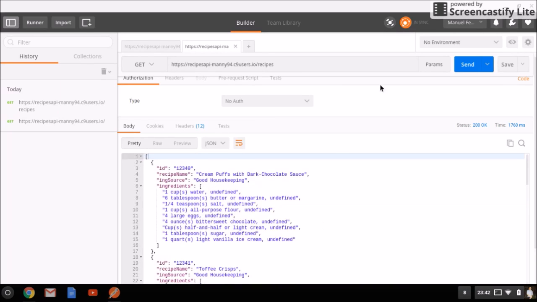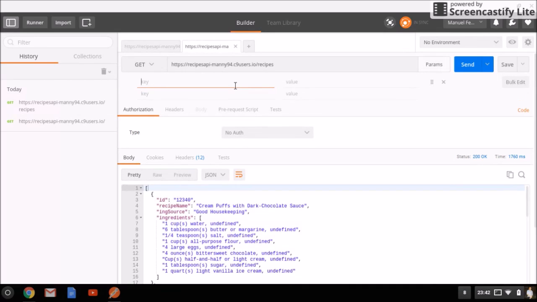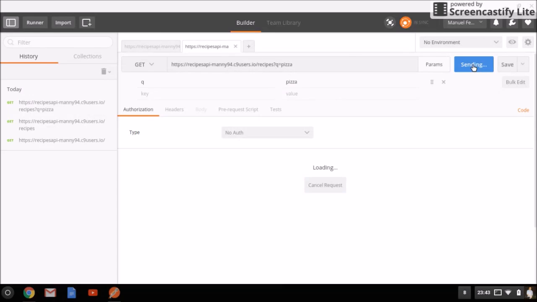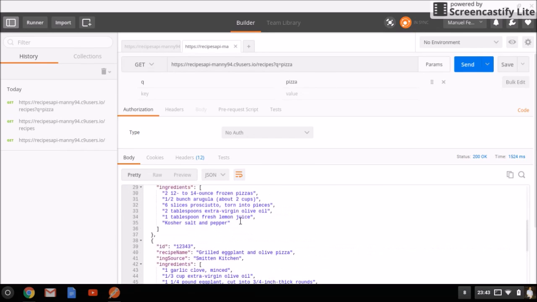Let's say if I want to search for a type of data, for example, pizza, right? I just enter my query string in here as a key and value. Type pizza for that. Press send, and there you go. You get different types of pizzas.